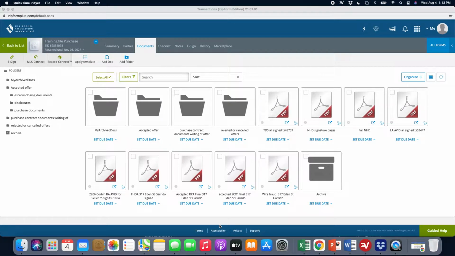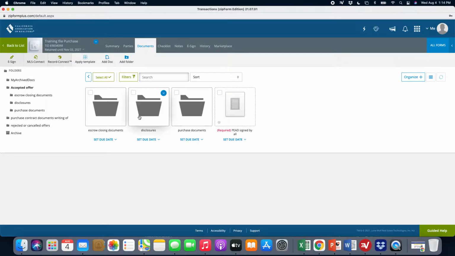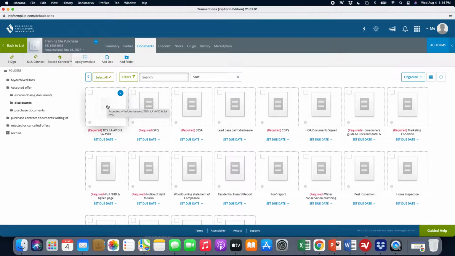We are in Zipforms. We have a purchase file. We're purchasing a property. We got our disclosures back. We got our TDS, transfer disclosure statement, the listing agent's AVID, and the buyer's agent's AVID. They're all separated there. See that? They're all separate, different pieces of paper. And I've got to put them into a tile in my accepted offer folder under disclosures, and there's the tile.